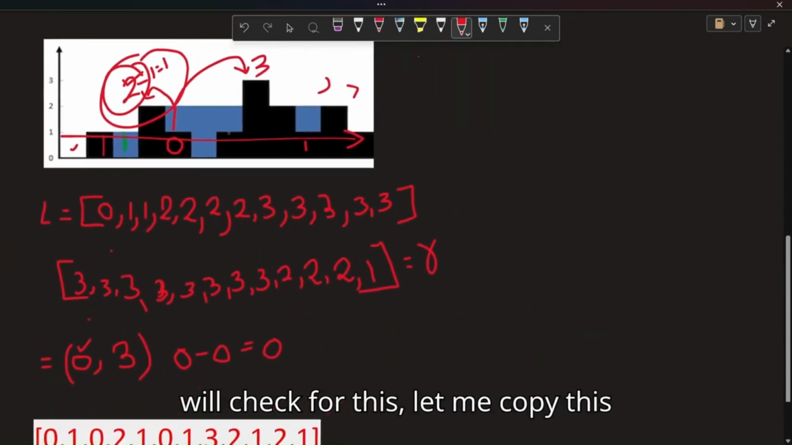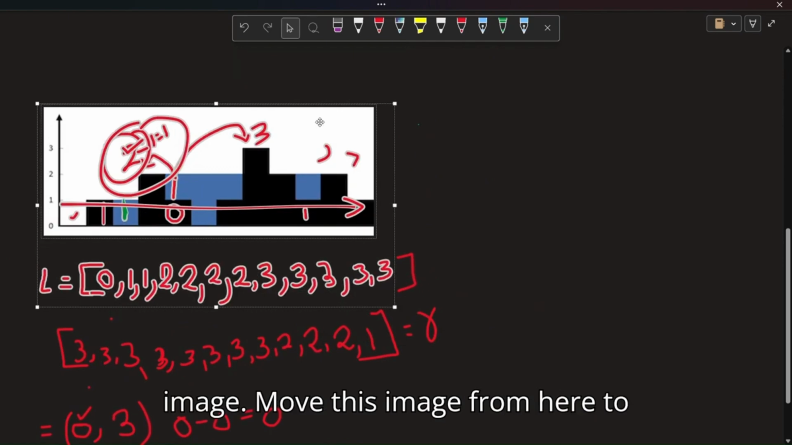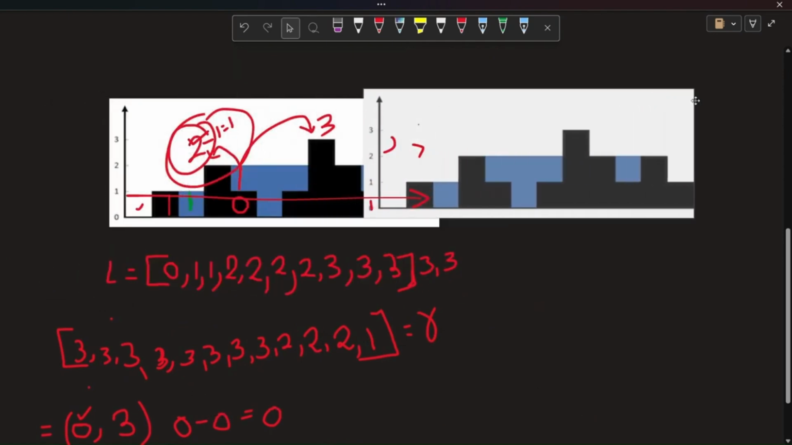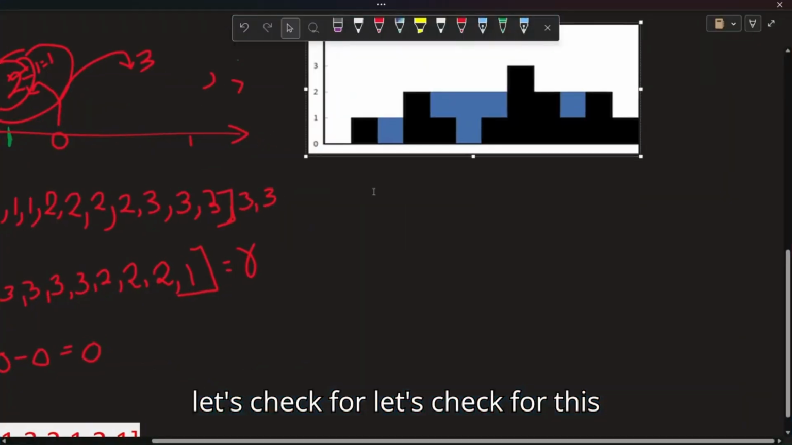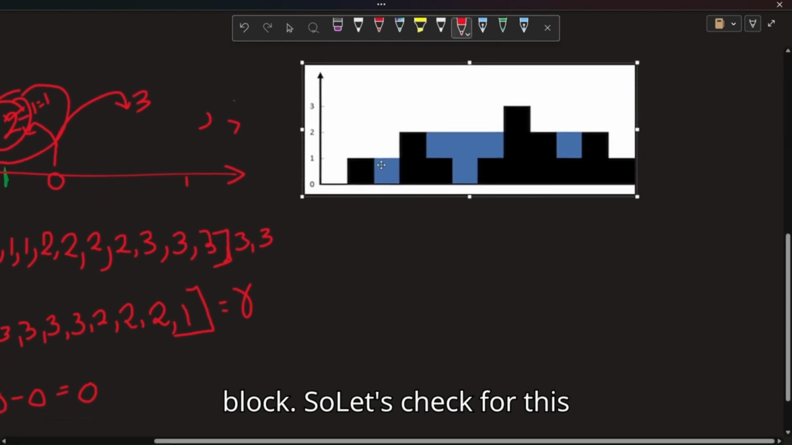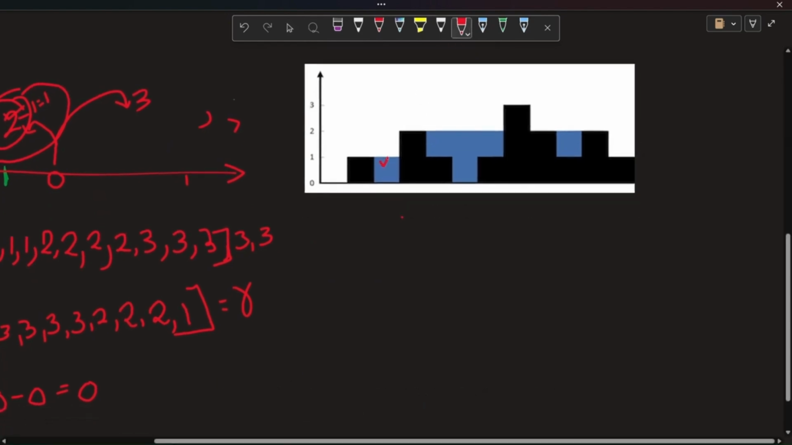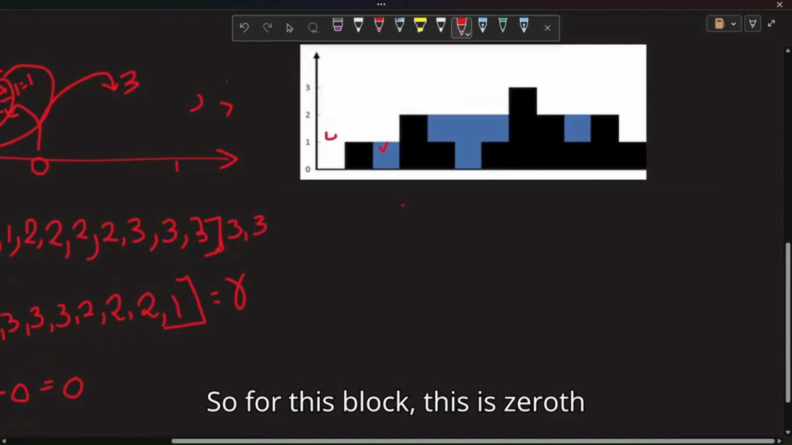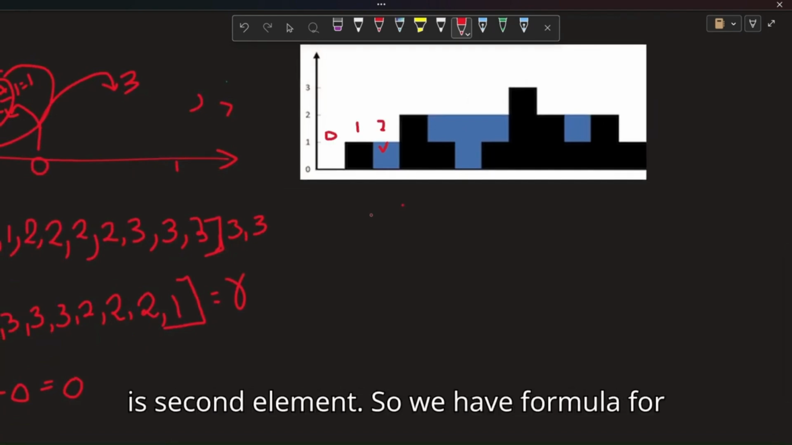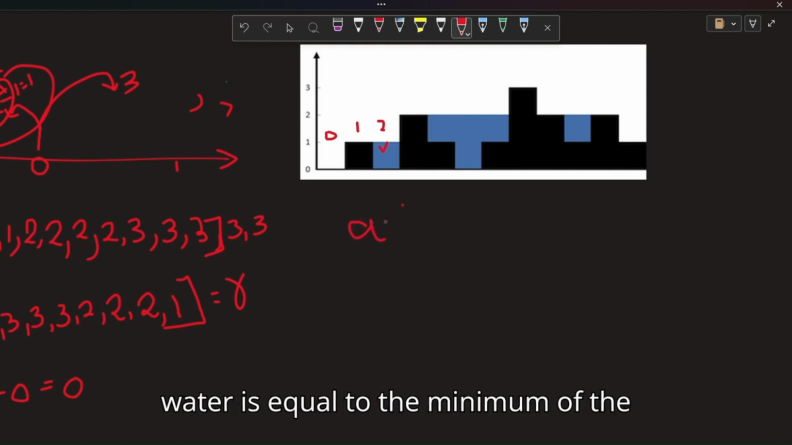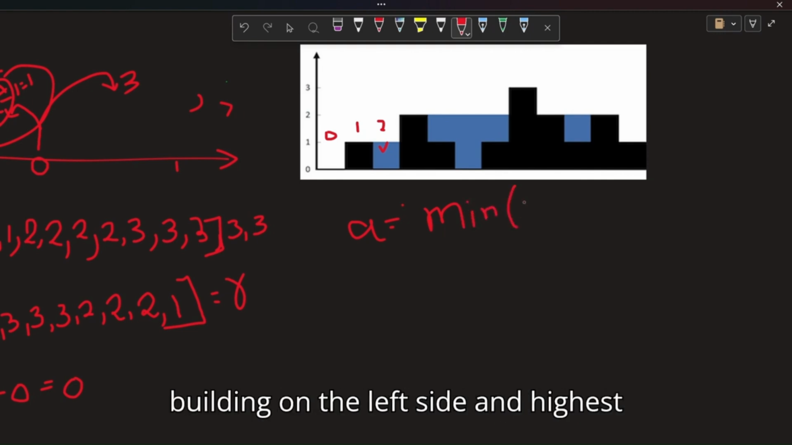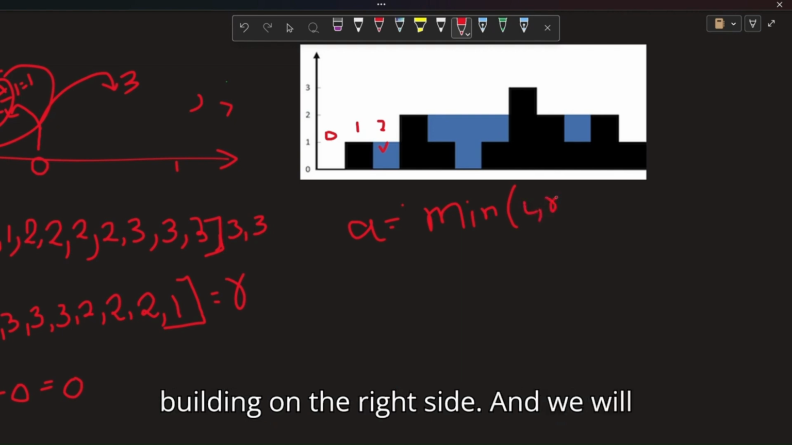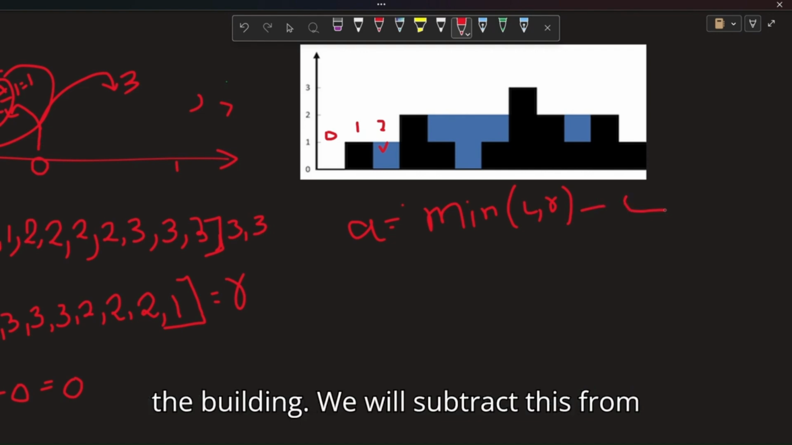If you check for this, let me copy this image and move it from here to here, and let's check for this block. This is the 0th element, this is the first element, and this is the second element. So we have a formula for finding the amount of water: the amount of water is equal to the minimum of the highest building on the left side and the highest building on the right side, and we subtract the current height of the building from this.